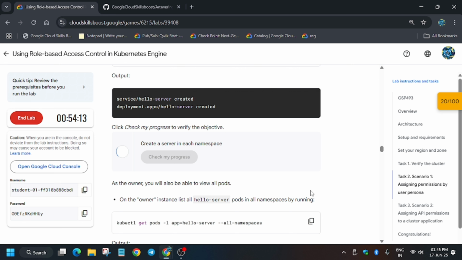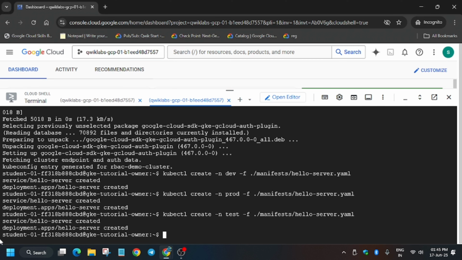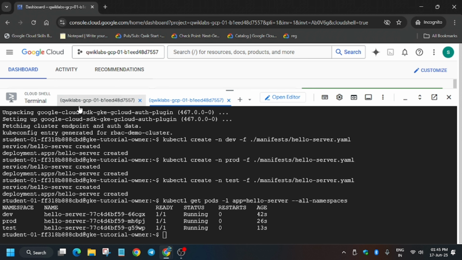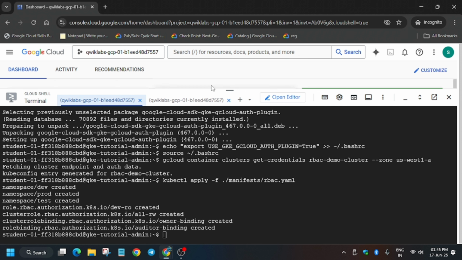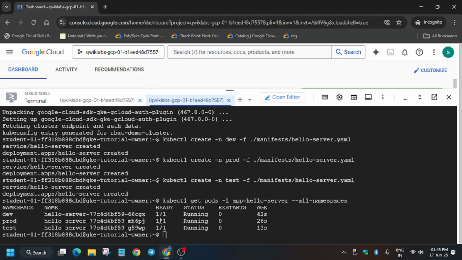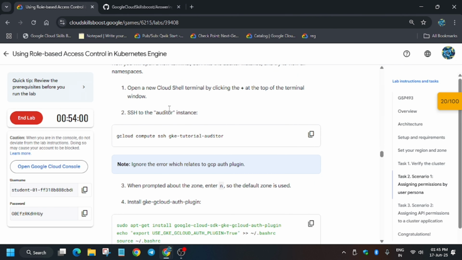Now basically we are creating a server in each namespace, to be more precise. Now this part has been done, all are running. Now you have to just make sure you have run this in the admin section.